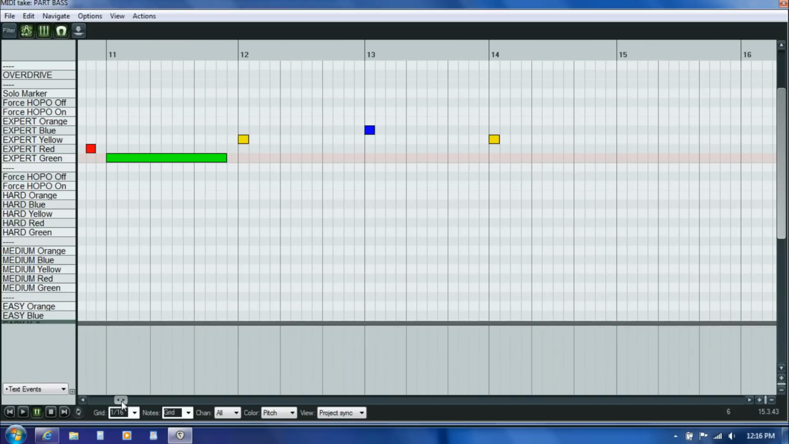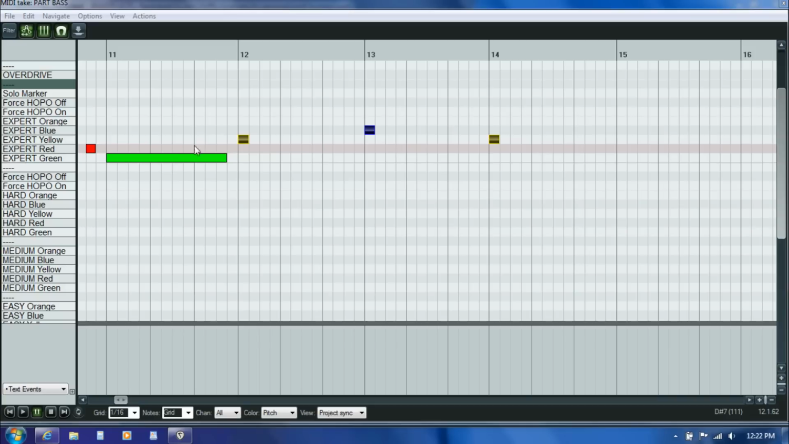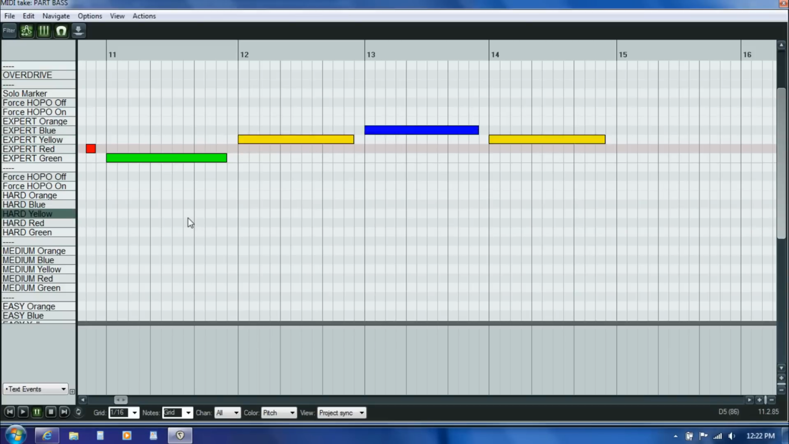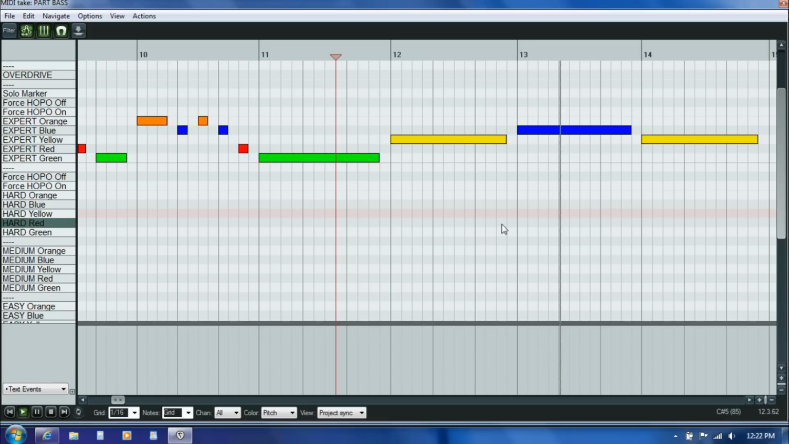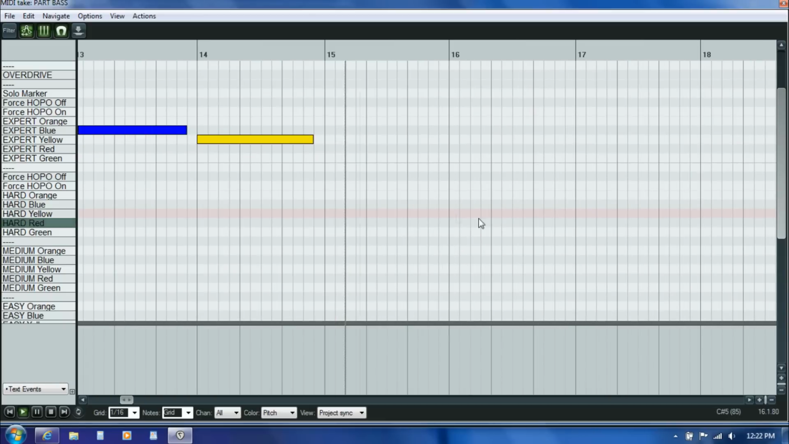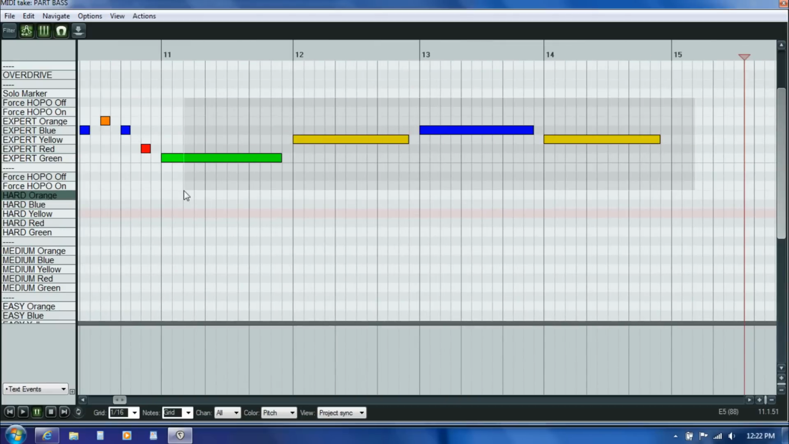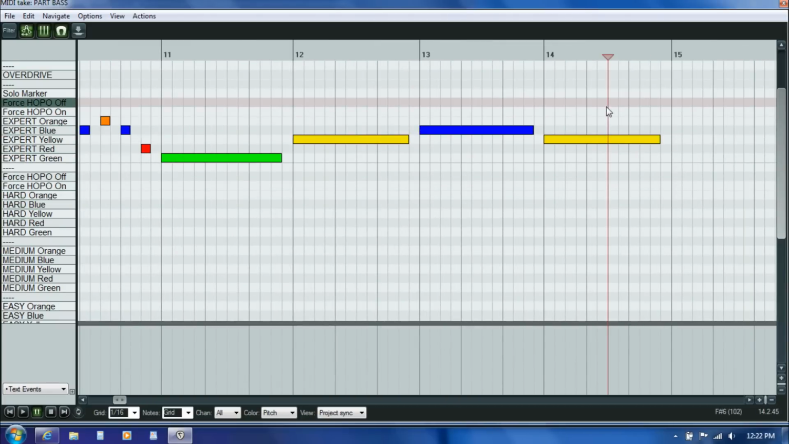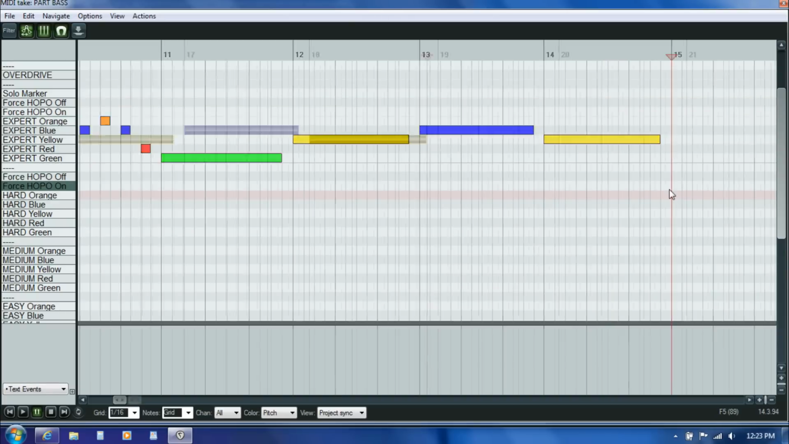That just repeats. So let me drag my durations out. So I'm going to copy that section. I just right click and drag if I want to select multiple notes. Hit Control C. Put the playhead where I want to paste those notes back in and hit Control V.